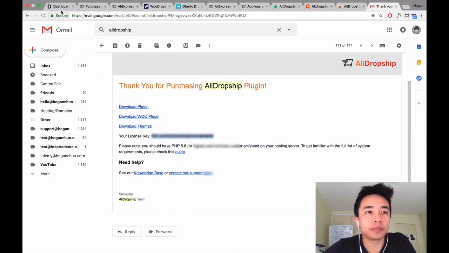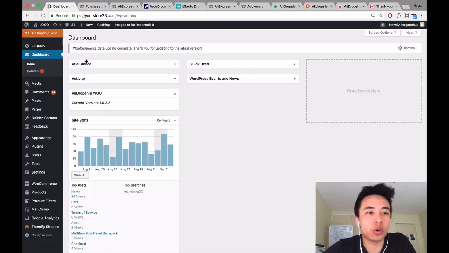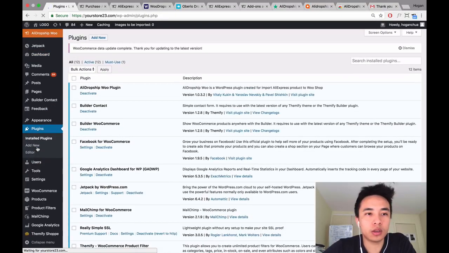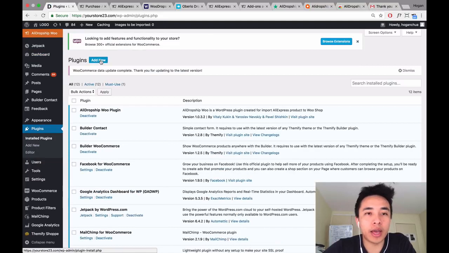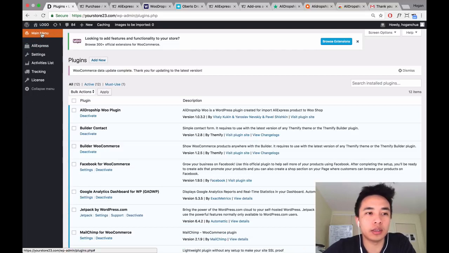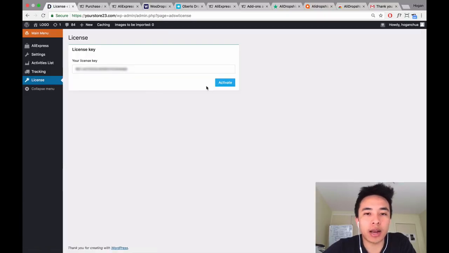Then you'll need to log into your WordPress website, go to plugins, then add new, upload the plugin, and also install and activate it. Once you've done that, it should appear up here, AliDropship Woo. You can click it, and that will take you to the AliDropship menu, basically. So you need to click on license and paste in the license key that they gave you. So paste it in here and activate.